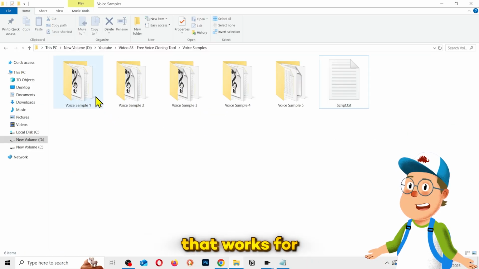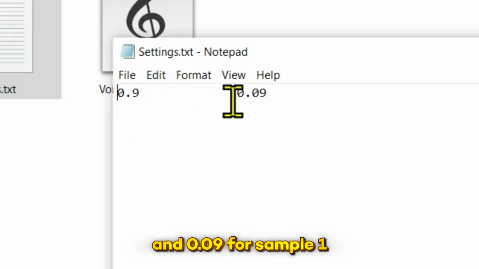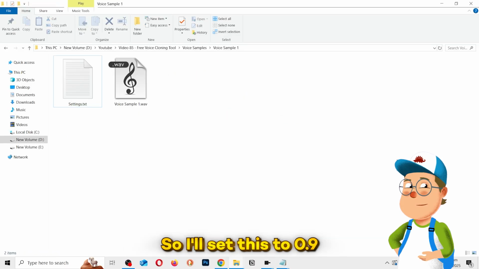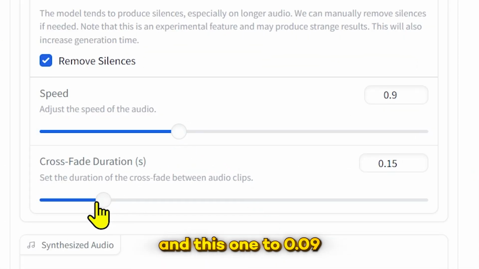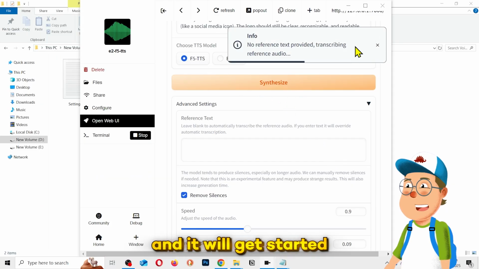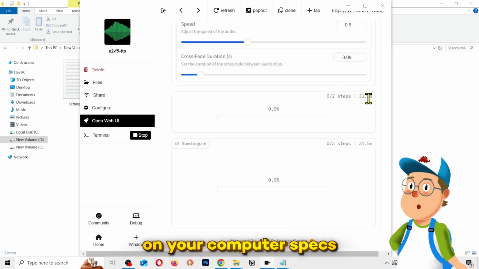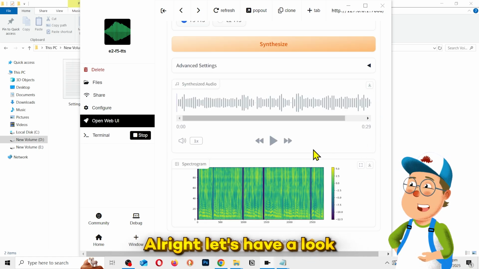I've saved the values that work for each of my samples. So if I go into my folder, it's 0.9 and 0.09 for sample 1. So I'll set this to 0.9 and this one to 0.09. After that, click on Synthesize and it'll get started. You can see the progress report here. And the time it takes depends on your computer specs and the script length. Alright, let's have a look.